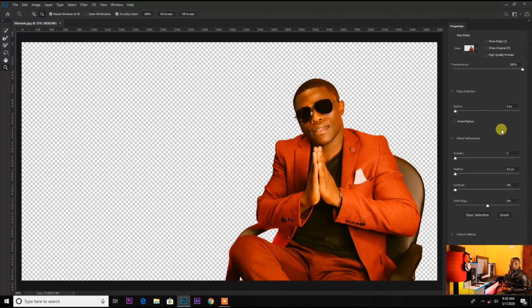And if you check on your right side, there are some other tools. So these are the tools we use to just make sure we smoothen our edges if you want to. If your edges are a little bit rough, you can smoothen them or feather them or add some contrast. So you just play around with these tools to make sure you get your selection perfectly.